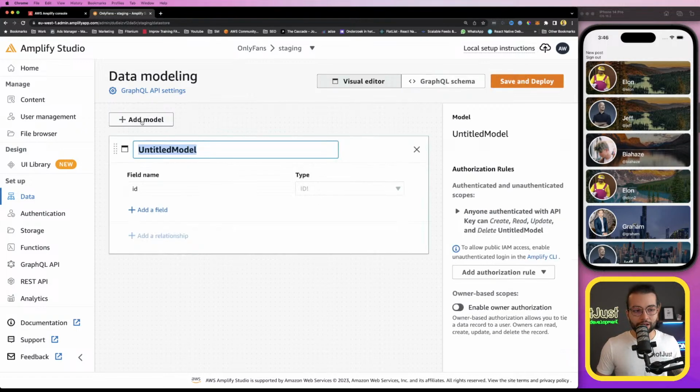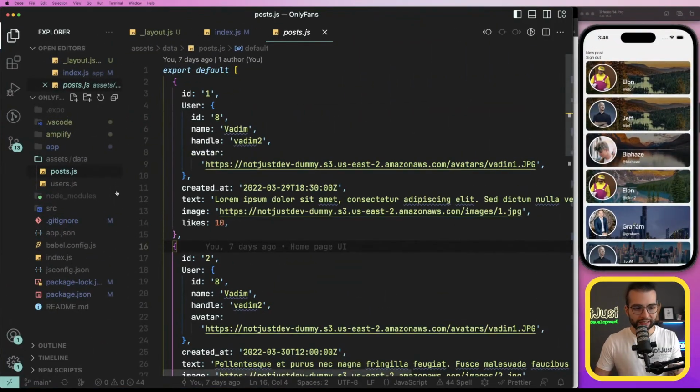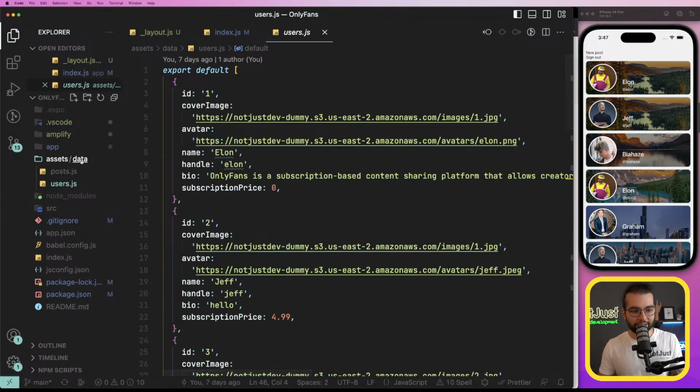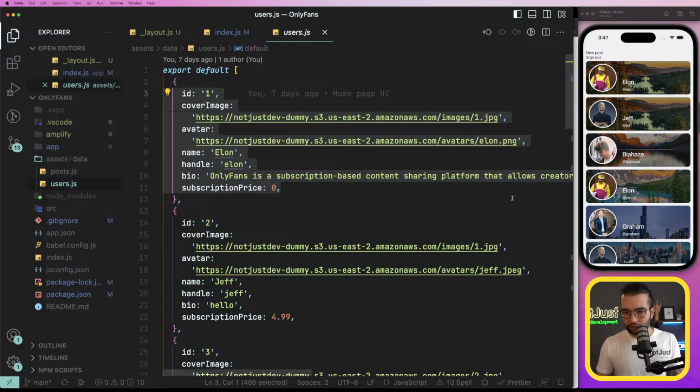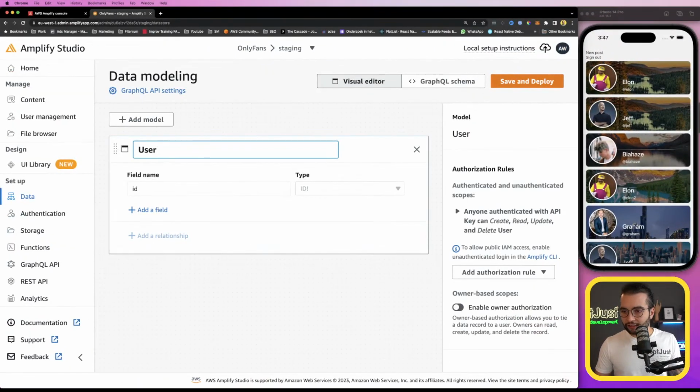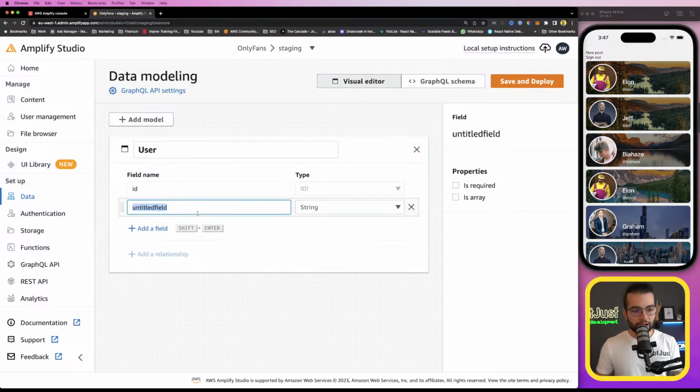Let's go ahead and start by defining our first model, which is going to be our user. And to know what information we need about the user, the best place to look is at our dummy data. So let's open assets data users. And here we see all the information about the user. Let me go ahead and do that. So I'm going to start with a name. By default, it has an ID, and this is going to be the unique identifier of our user.